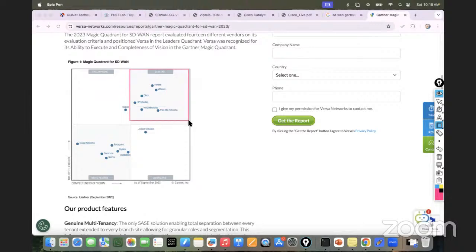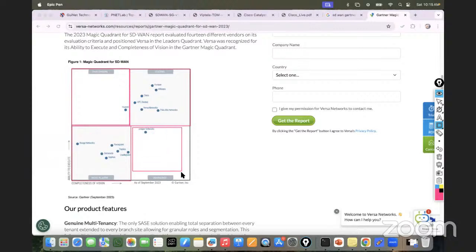We have the leader category in the market. We have the challenger category, right? We have some niche players. They're exceptionally doing well and they are trying to grow. And we have the visionary players also in the market. So this is last year's report that has been published by the Gartner Magic Quadrant.